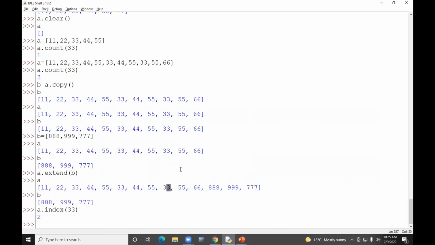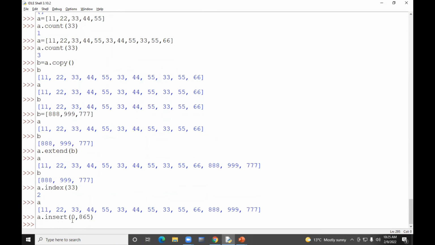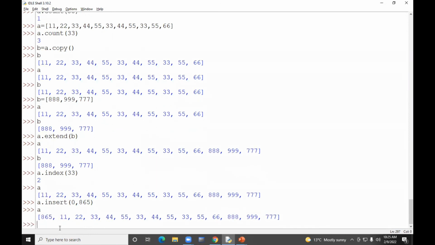Next is insert. So insert is interesting. We can insert an element at a given position. Kindly note this carefully. This is our list A. So if I write here A dot insert 0 comma, say this value, then this is inserted at index 0, and 11, which is already at index 0, moves to index 1. You can see it here now. So in insert, first would be the position, next would be the object that you want to insert.